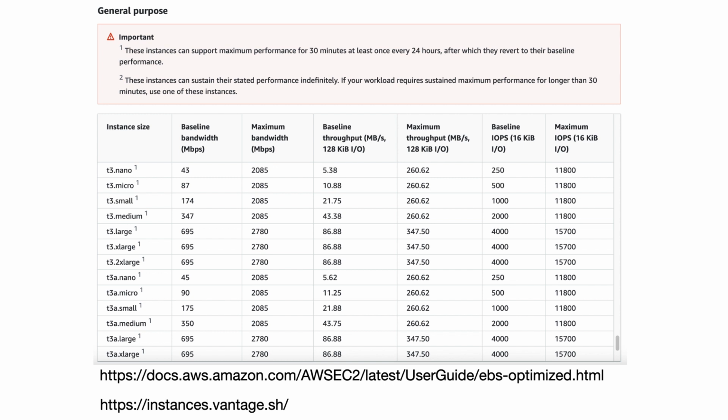So here you have the instance sizes. This is just a table from the documentation. I'm showing the T3 instance types here, but all instance types have this. It just means that you have a baseline bandwidth, a maximum bandwidth, baseline throughput, maximum throughput, baseline IOPS, maximum IOPS between the EC2 and the EBS volume. So the EBS volume has IOPS and a throughput, but the link between the EC2 and the storage also has limits. In EC2, so also in RDS.